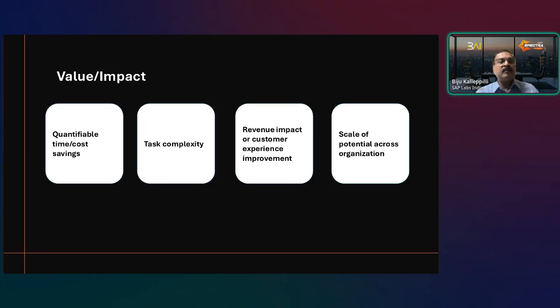If you handle something very complex, a task which requires a lot of human effort, definitely qualify. The third point is the revenue impact or customer experience improvement because you implement certain things. Definitely, this is going to have wider ramifications and a positive way for the organization.